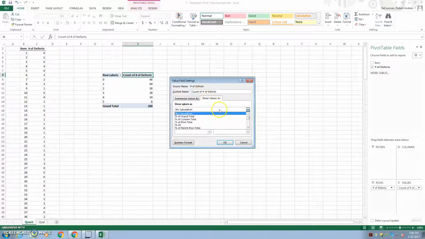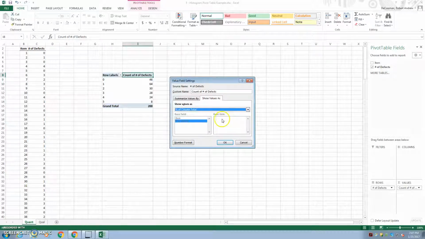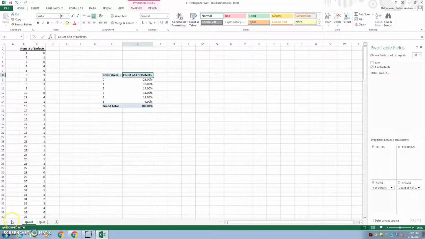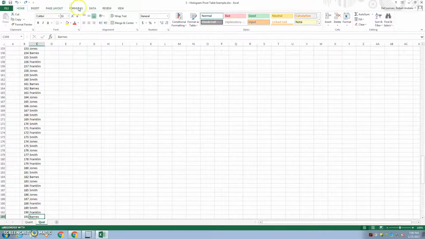And with no calculation, if we open the drop-down box, we have a gazillion different choices. If you just pick percentage of column total or percentage of row total, that's all you need to do. Okay? And that's it. Excel figures out the location of your data set.